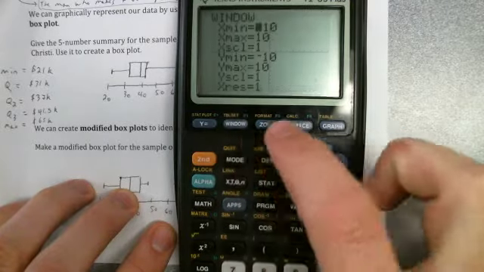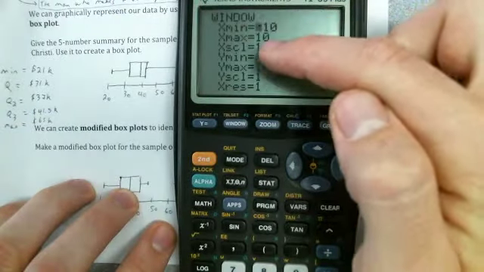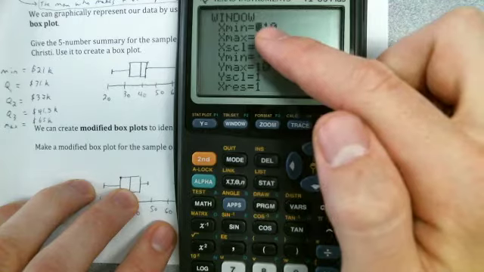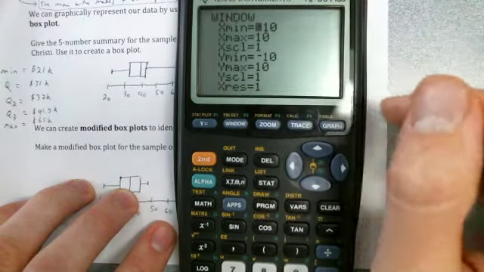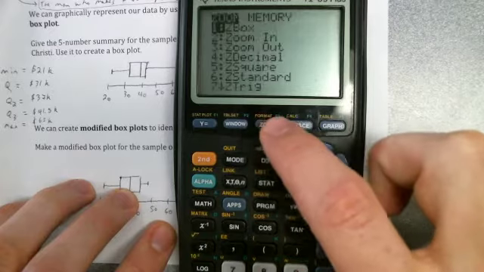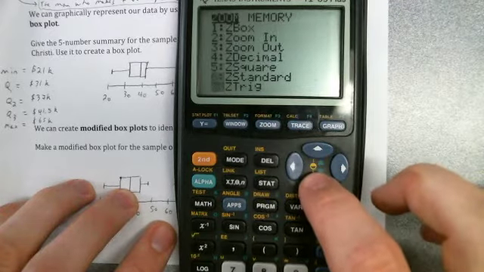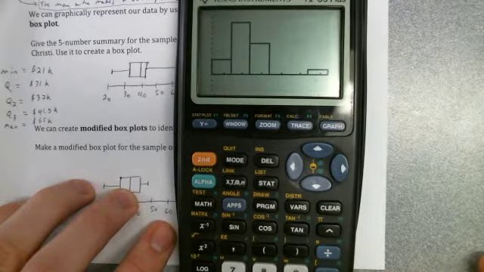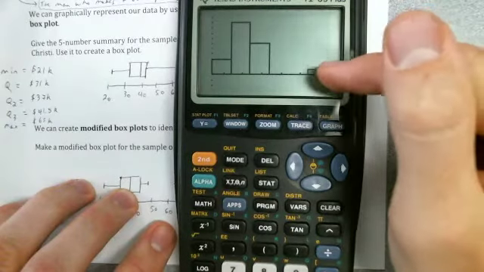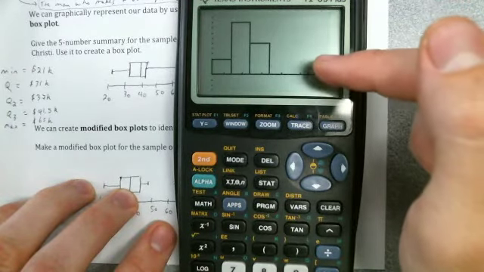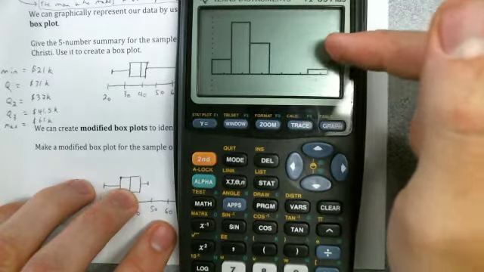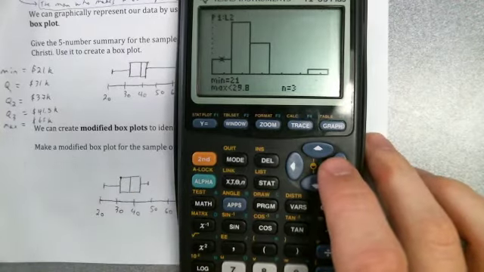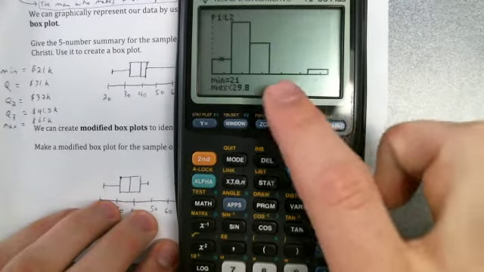So if you want to change your window, you can change your x values here and your y values in the window. You can set the minimum x value you want your calculator to look at, the maximum, etc. Turns out, though, if we just hit zoom and we go all the way down to 9, zoom stat, and we hit enter, turns out our calculator will find a good window for us. So there we go. We see a histogram of men's salaries.